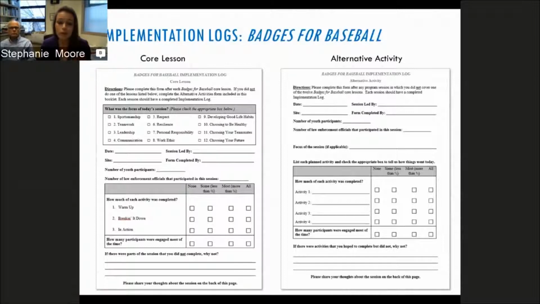So on the attendance form, remember, we only wanted the attendance of participants in the evaluation study. But on this implementation log, we are interested in knowing how many youth were in the program that day. So let's say you had a program that had 30 kids, and 15 of those kids are participating in our Badges for Baseball evaluation. On this form, you would write 30 for the number of youth participants.